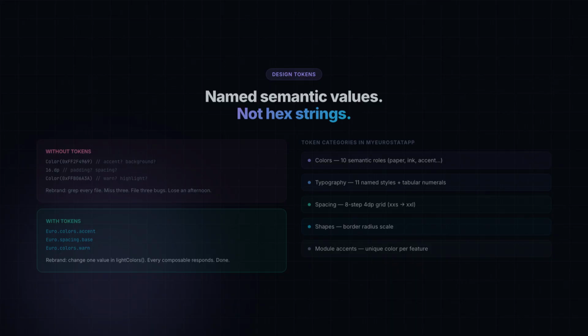A design token is a named semantic value, not a hex color but the paper background, not 16 dp but the base spacing unit. The name carries meaning that survives a rebrand. When the designer says make the accent warmer, you change one value in one file, and every composable that said euro.colors.accent picks up the new value at next build. Without tokens, you search for every instance of the old hex string across every file. You miss 3. The product manager files 3 bugs.